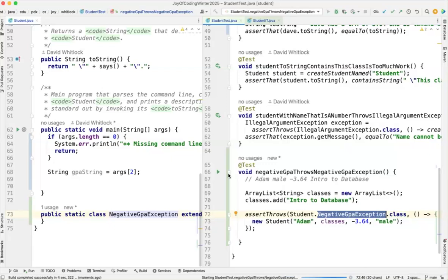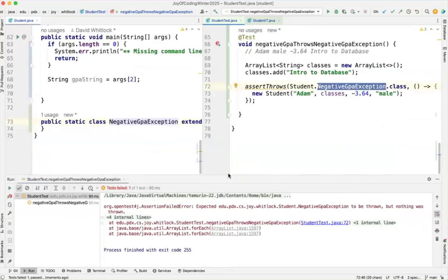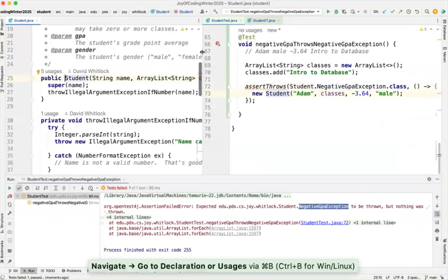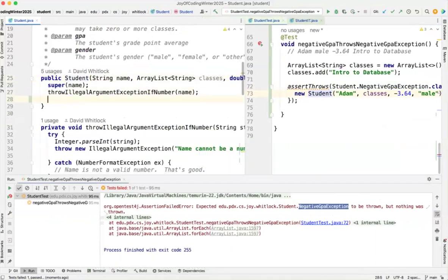Again, I'm writing unit tests. This is very often what you have to do, right? If you focus on doing test-driven development for the main method, then you end up wandering back to your unit tests to test the code that you're about to invoke from your main. Great. It failed because it expected a negative GPA exception to be thrown, but nothing was thrown. Well, let's change that. So now if we go back to the student constructor, let's type out some code.